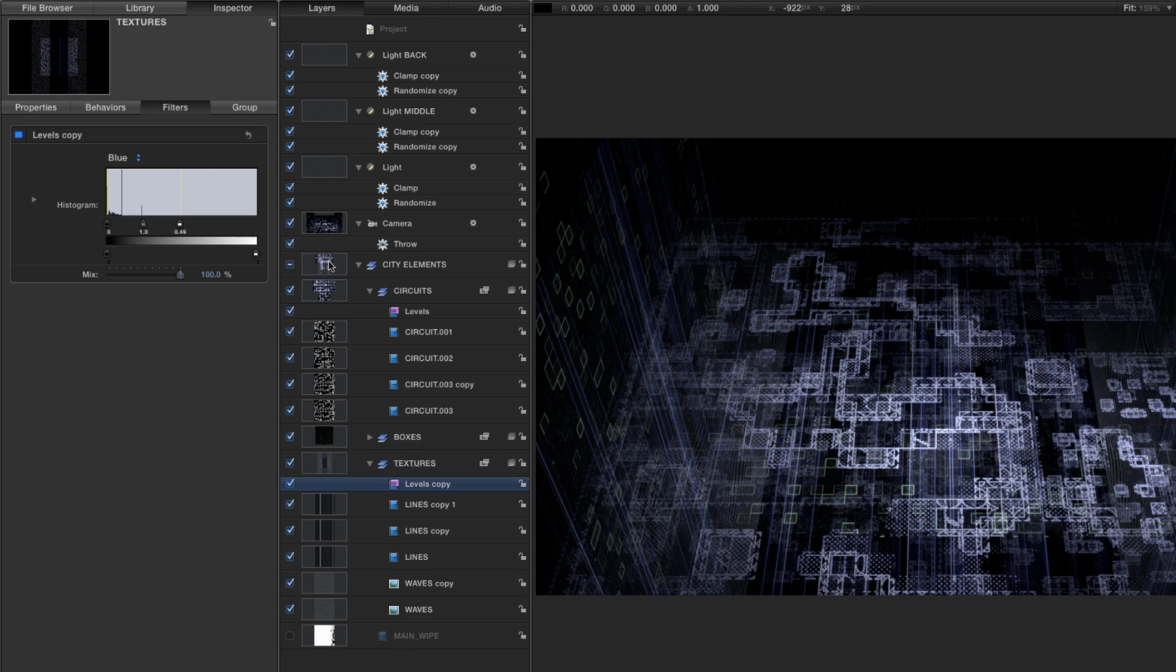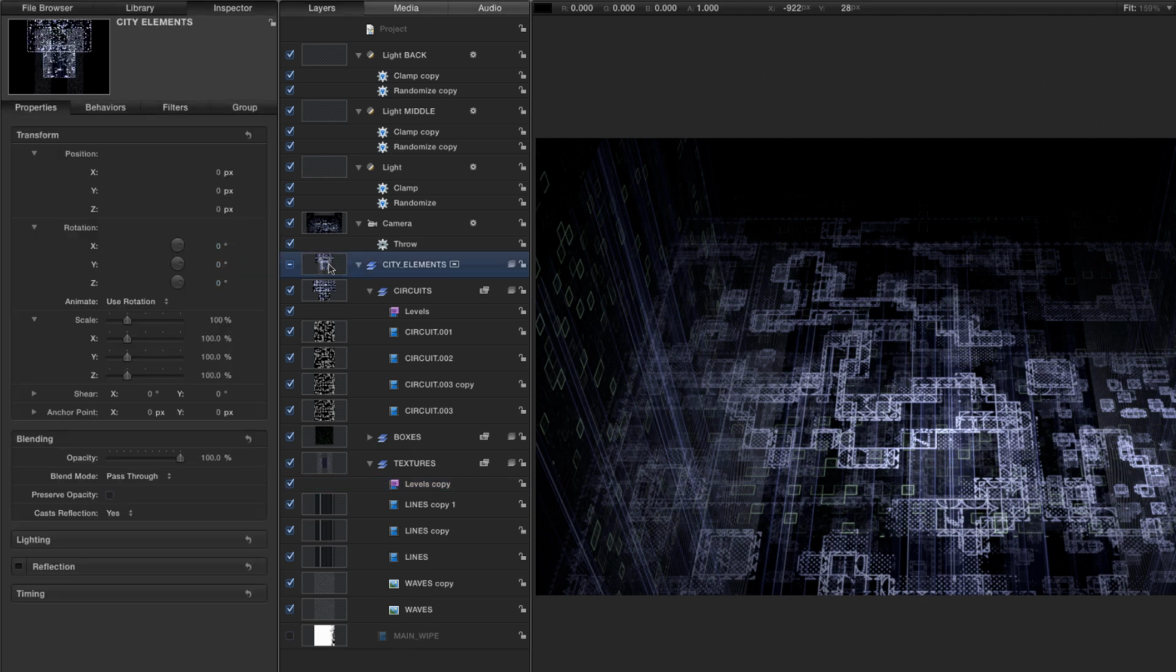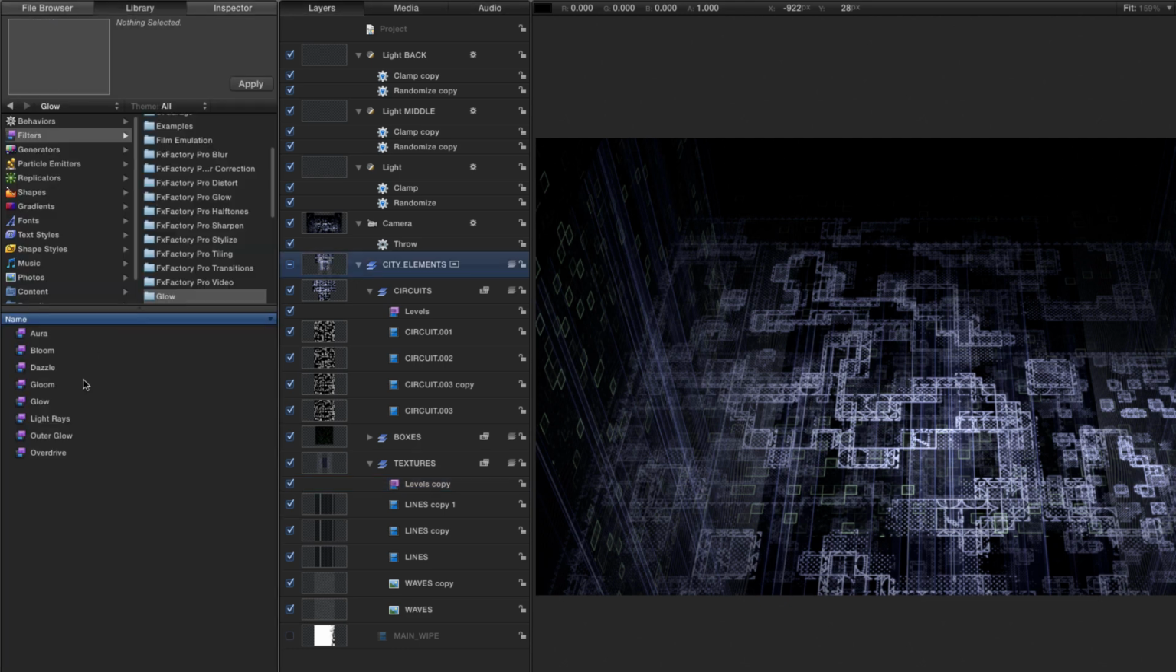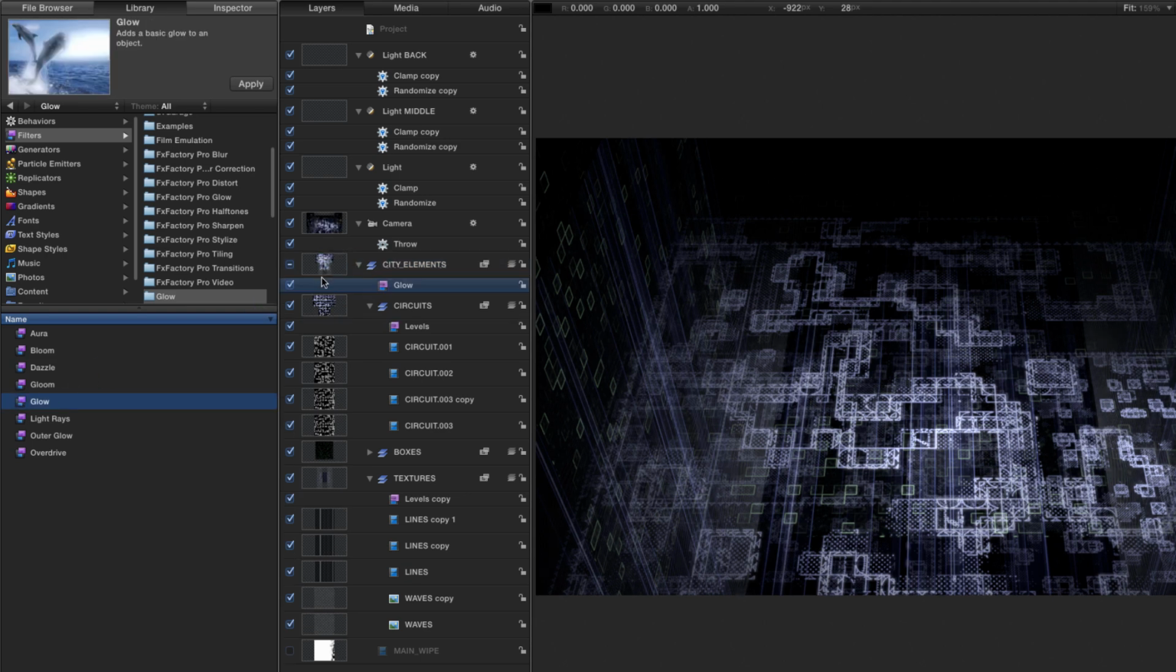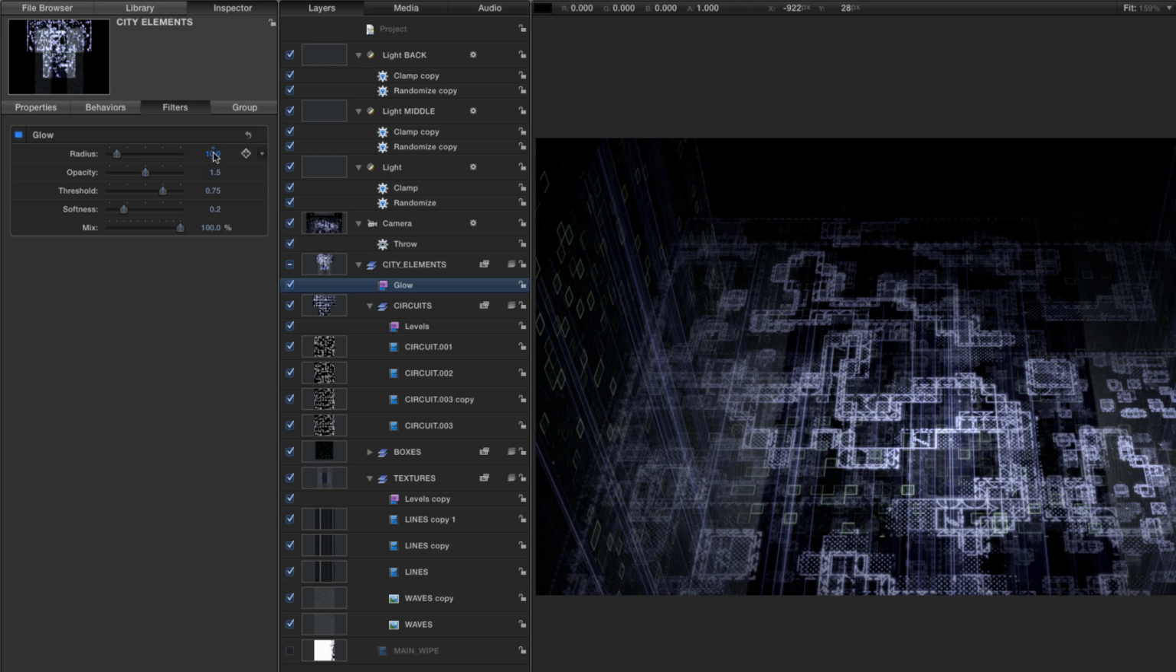And what we can also do is come to the City Elements group, Command-2 for the library, Filters, Glow. Let's add a glow to that group, F3 for the inspector. Set the radius all the way down to 2, and let's adjust the threshold to 0.5. And that just adds a little bit more electricity to it.